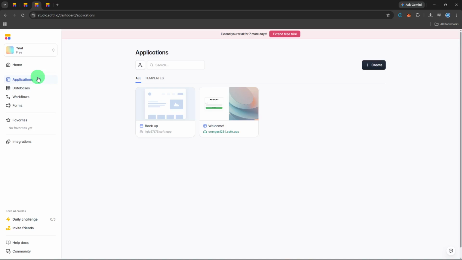First, you'll need to log into your Softr account. Once you're signed in, look to the left sidebar where you'll see a menu of options. Click on Applications to view all of the Softr apps you've created.